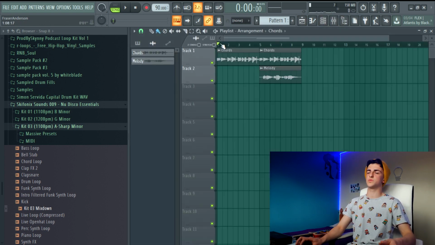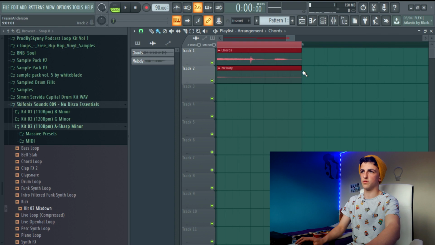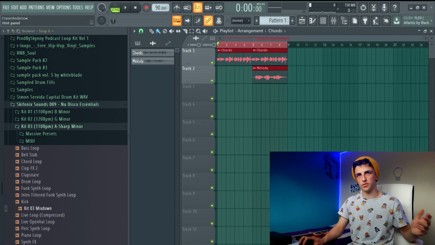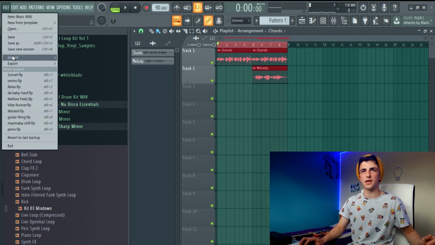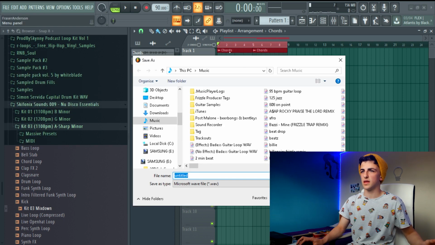So once you're finished with your loop, I usually do this. Double click here and drag out to the very end of all your loops. Then I go to File, Export, and I usually do it as a WAV file.